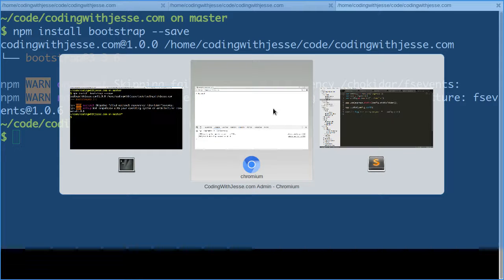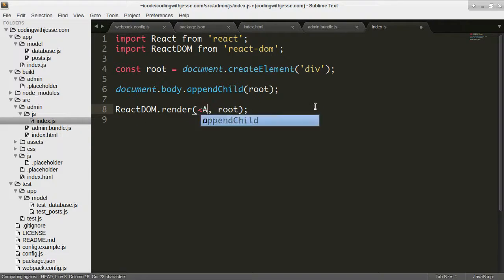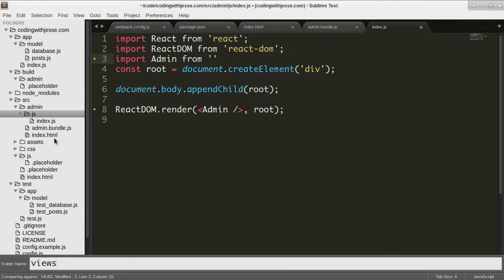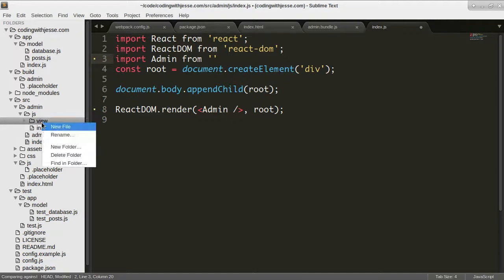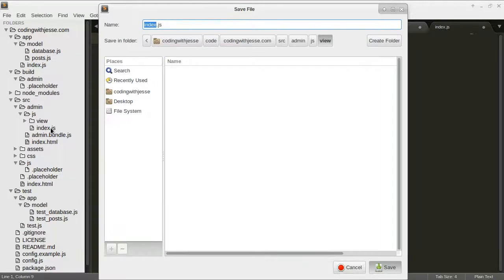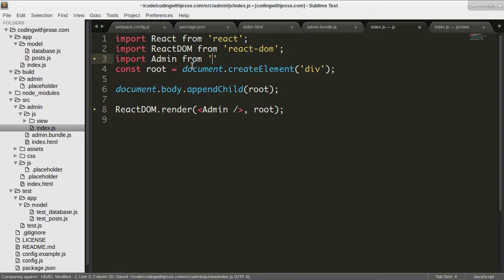Let's start with, I'm rendering just this div right now, hello world. Instead, I want to render an admin area. I don't have that yet, so I'm going to import admin from, and where am I? I'm in JS, so I'm going to make a new folder called views, or view, let's just call it. Then a new file, index.js inside view. So it'll be the root view. So it'll be ./view/index.